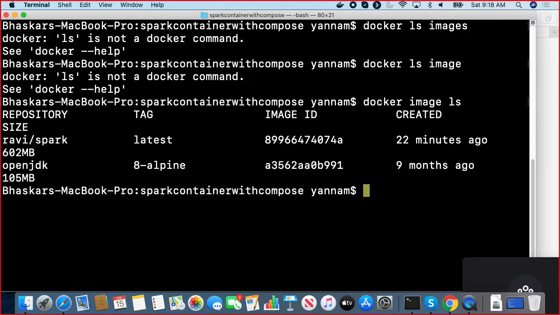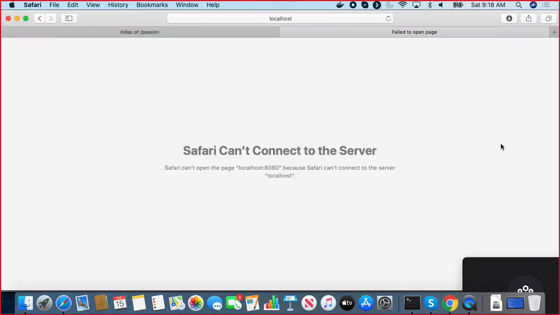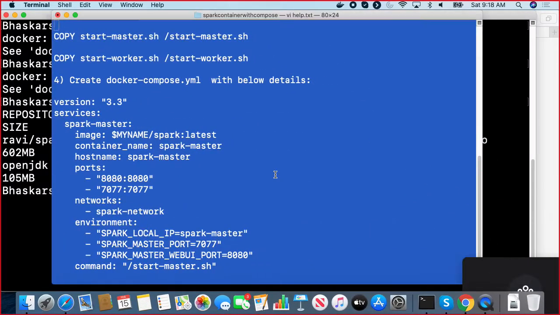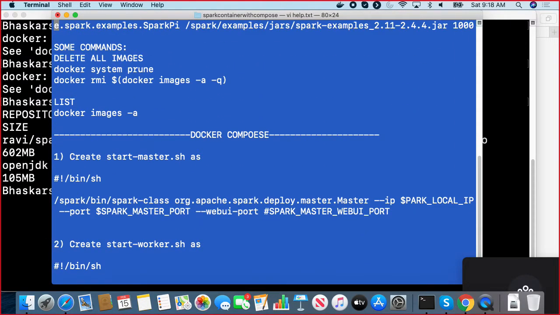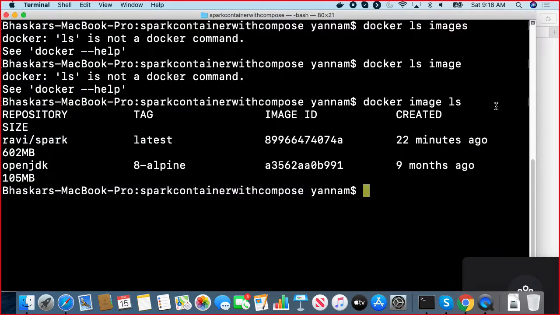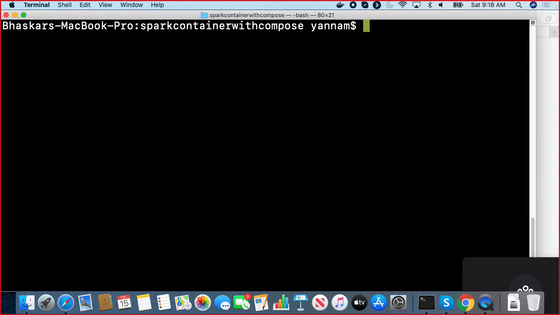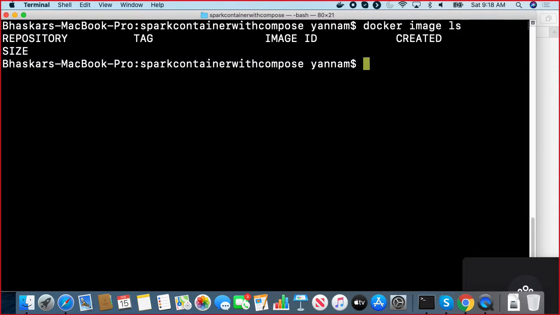If you want, you can delete it. Let's do it fast. How will you delete all the images? There is a command that I have given in the help.txt, which is this one. Docker rmi, docker images -aq, and if you type this and then you delete, everything will be deleted. All clean. And if now you write docker image ls, nothing is available.